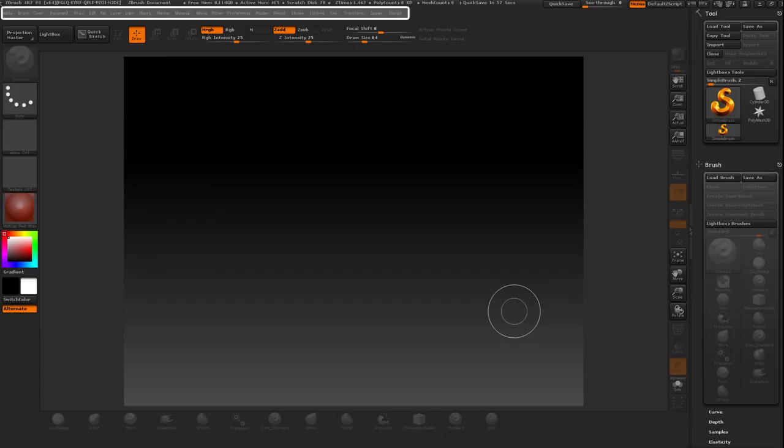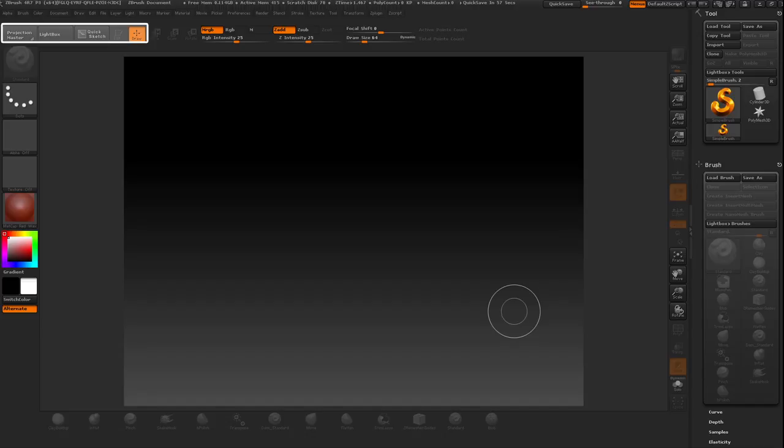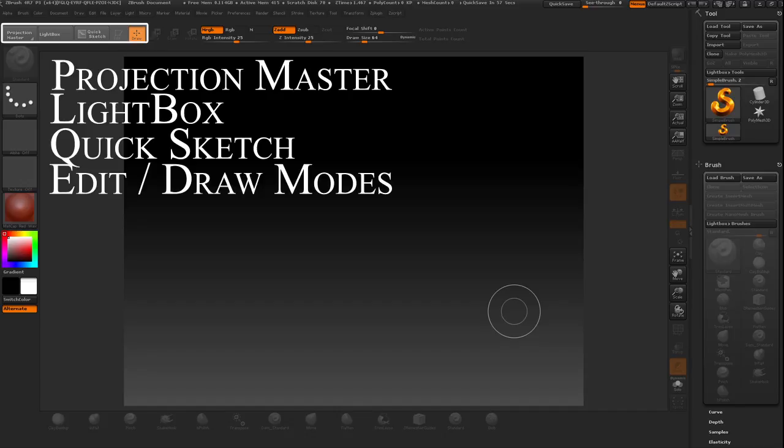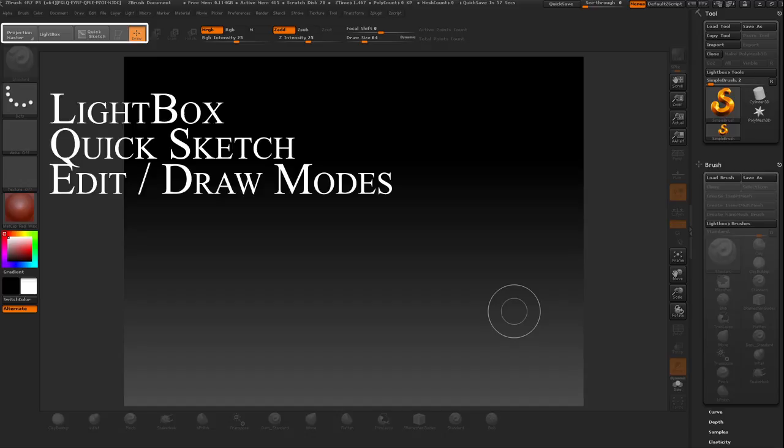This right here is known as the ribbon. It's got a collection of options that are neatly categorized in alphabetical order. This is handy for finding what you need rather quickly. Here's where we find the Projection Master, LightBox, and Quick Sketch, as well as Edit and Draw modes. We can come back to these later and explain them in greater detail.